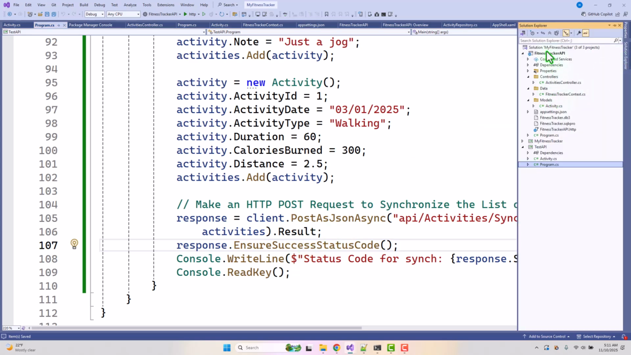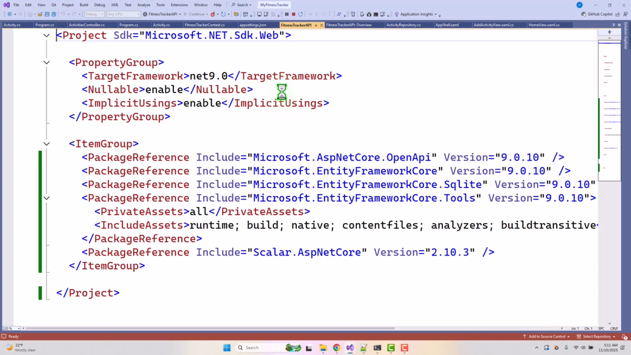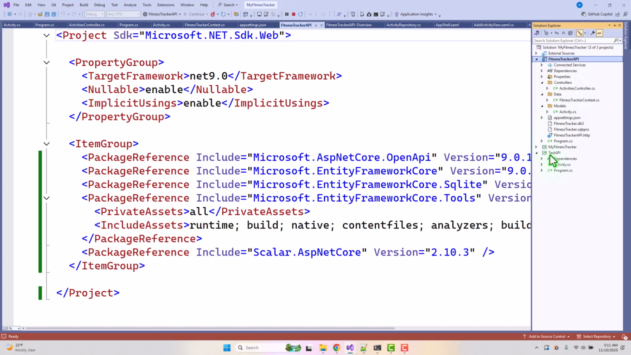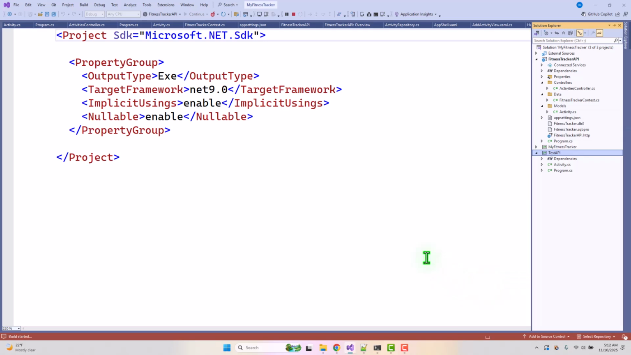We're going to go ahead and start our HTTP fitness tracker API. Once that's running, we see that it is. Let's come into our Solution Explorer, and we're going to go ahead and right-click on this, and we can see that we can debug and start a new instance or start without debugging. We're going to go ahead and start without debugging and run the console application.